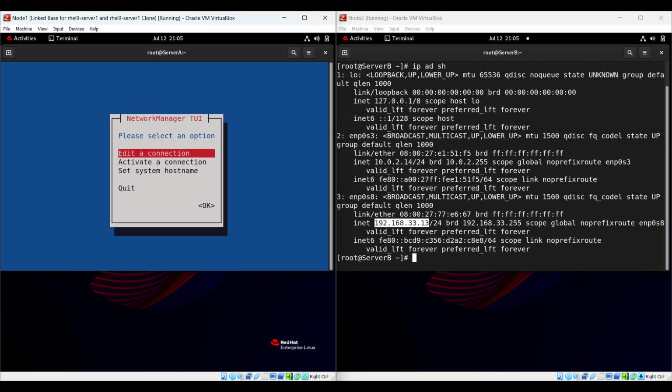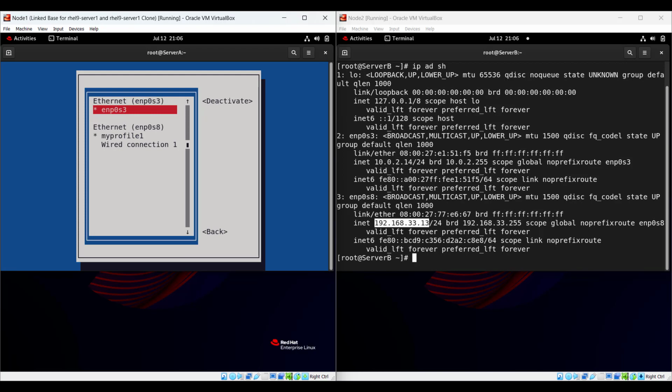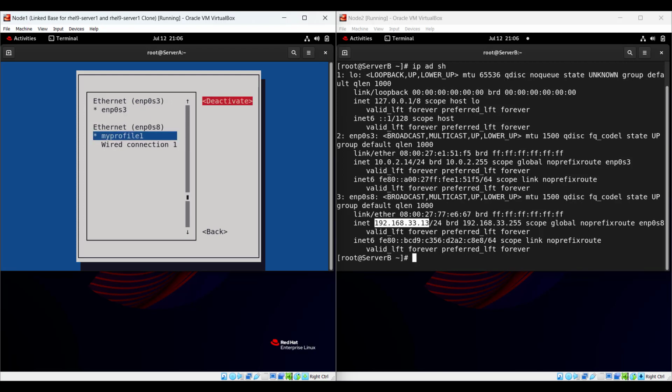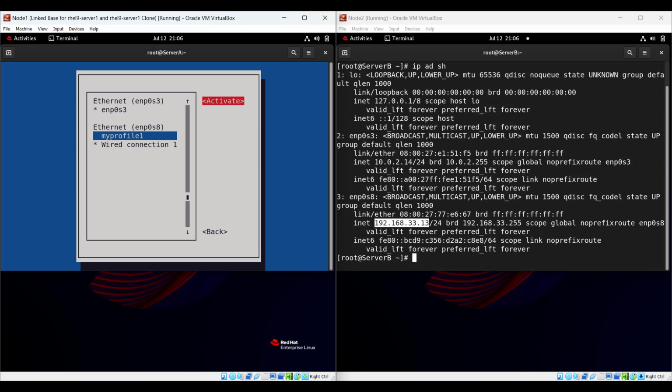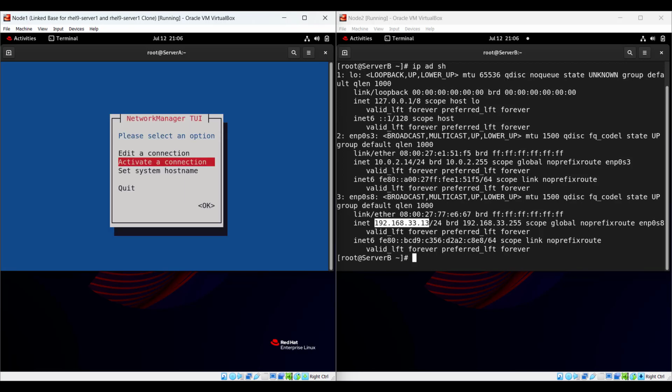Select Back. Select Activate a connection, then press Enter. Select your interface name, then deactivate it. Reactivate your interface name. Select Back. Finally, select Quit.